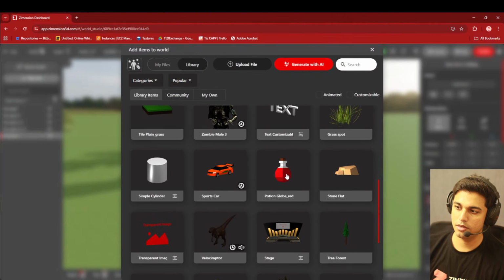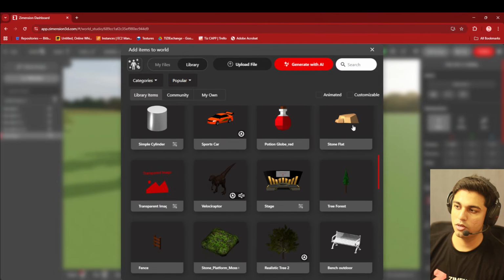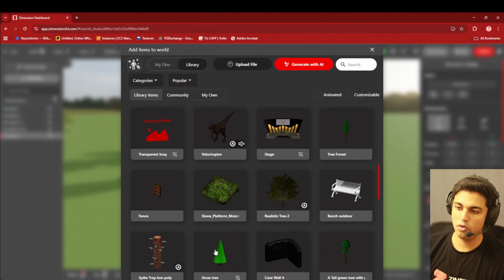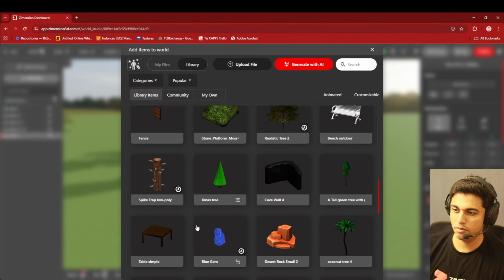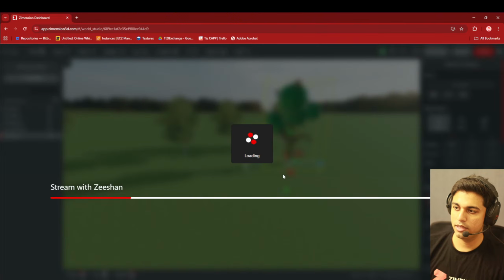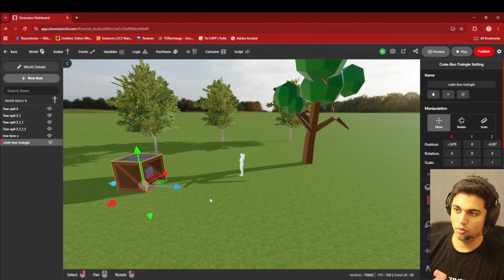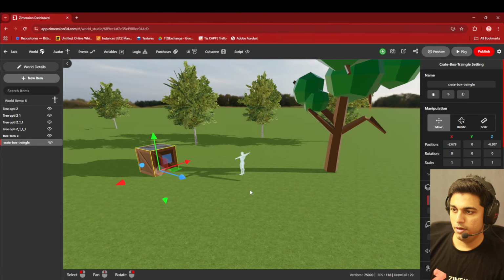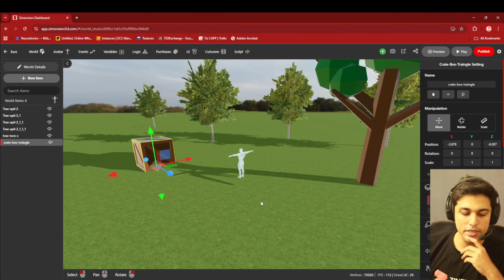You see this portion, right? Or this stone or this tree, these are low poly. You can tell by just looking at them, right? Like this box, it is again low poly. So I'll show you how the basic mechanism works.